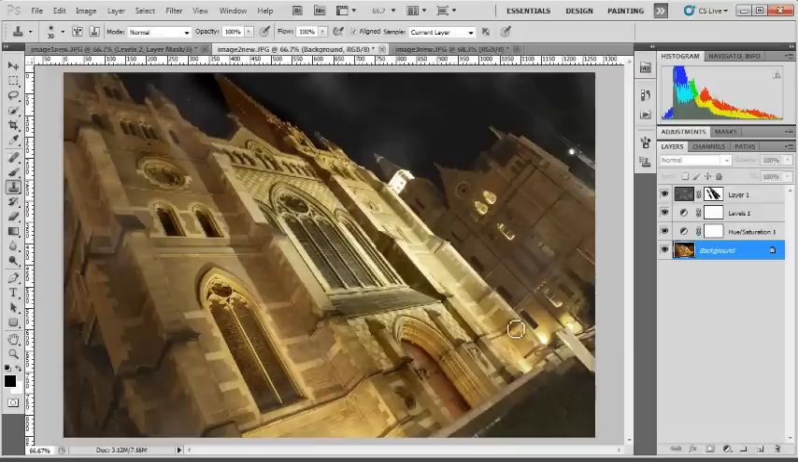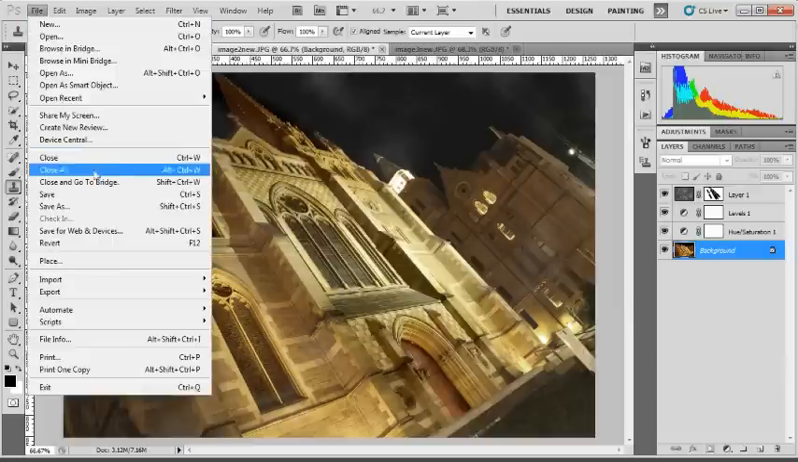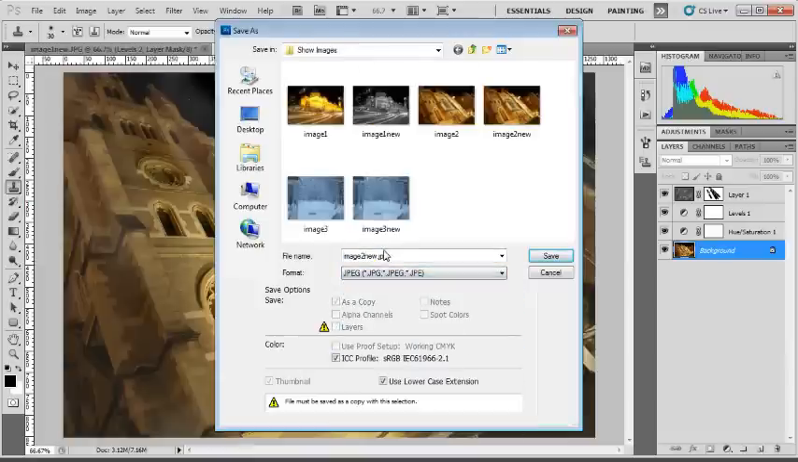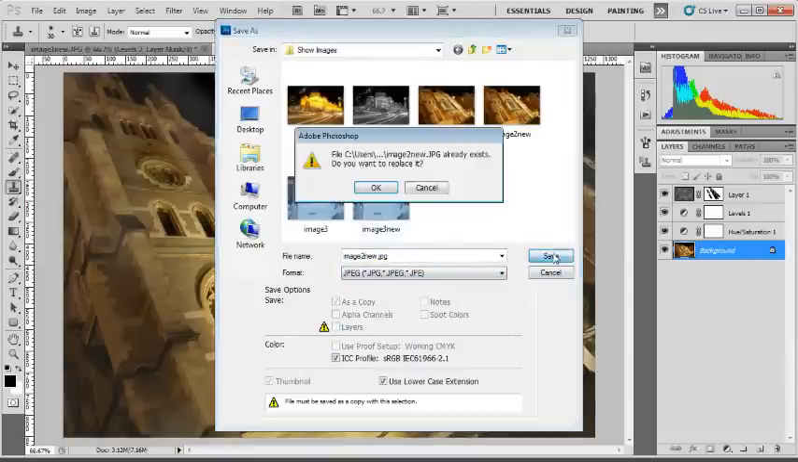You can take the pattern from one side to the other. But I think I'm going to call this one done. I really like this. This is kind of neat. So we're going to leave that there, and we're going to go File, Save As, and save it as a JPEG. We're going to just save it because it should be already set.